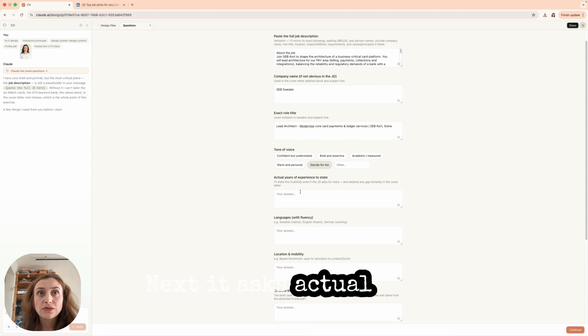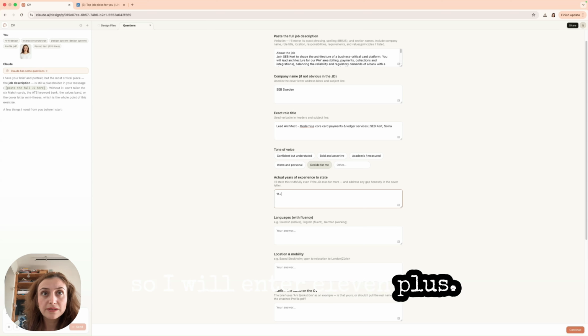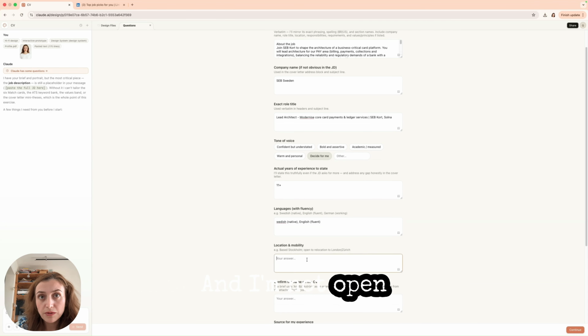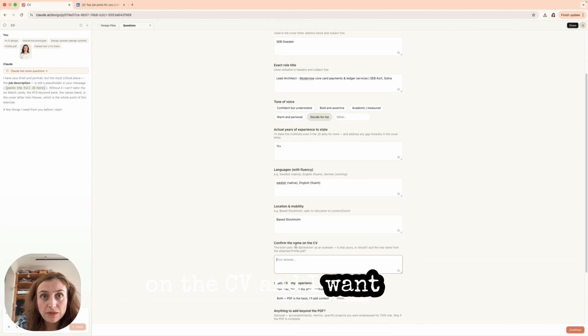Next, it asks actual years of experience to state. I have more than 11 years, so I will enter 11 plus. Next, language. So I will just insert Swedish and English, and I'm not open to relocation, and then confirm the name on the CV. And I want it to be my name and surname, so it will be Annie Björkström.